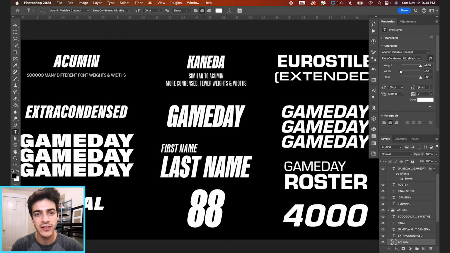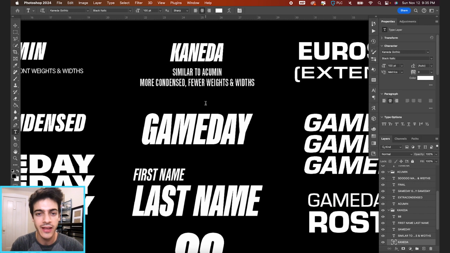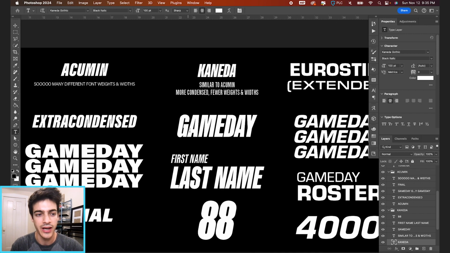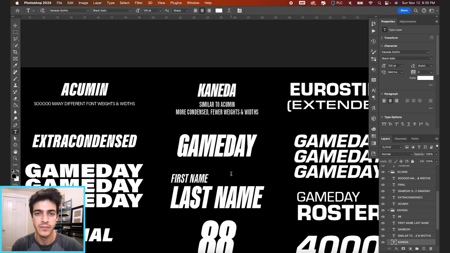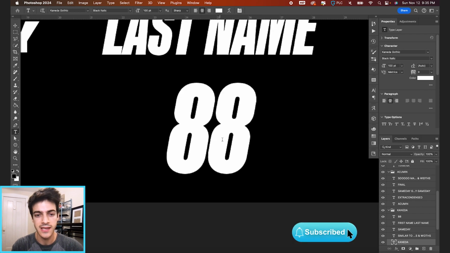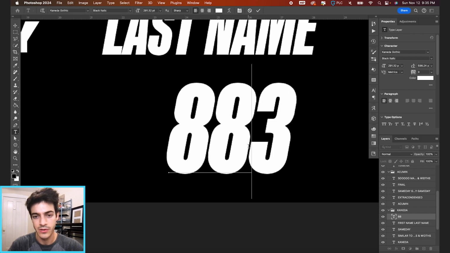Next up, we have Canada. Canada looks similar to Acumen, specifically this is the extra condensed ultra black italic Acumen. Canada also has an italic form and a non-italic. You're not getting nearly the same range as you get with Acumen, but Canada is a little bit tighter, a little bit closer together. You get fewer weights, but I tend to like their letter forms a little bit better than what you get from Acumen. Numbers tend to look really good. You can see this 88 typed out. They're all very clean numbers, very tight.